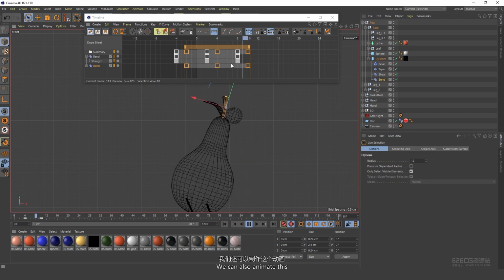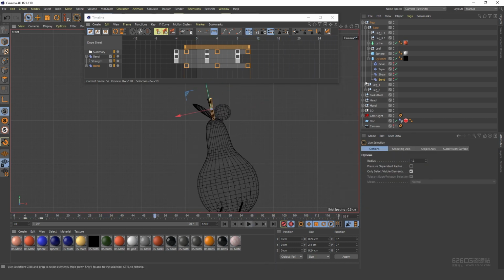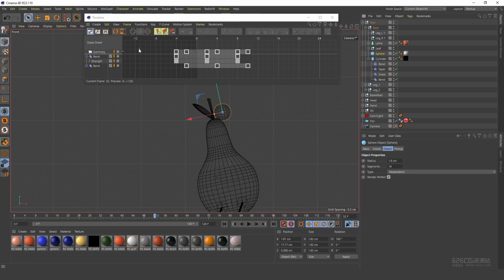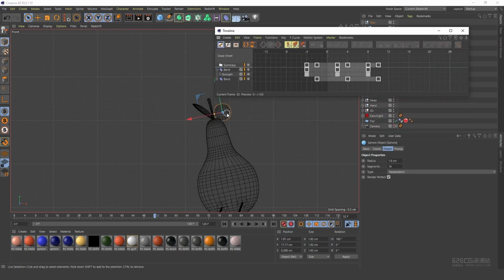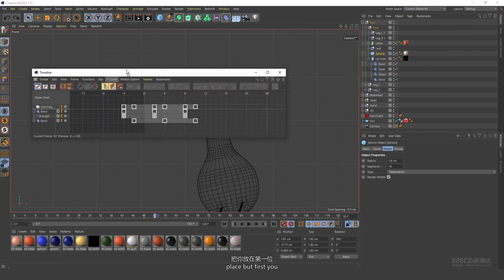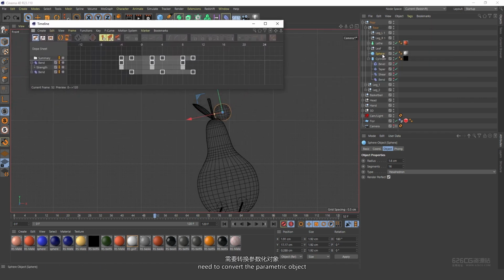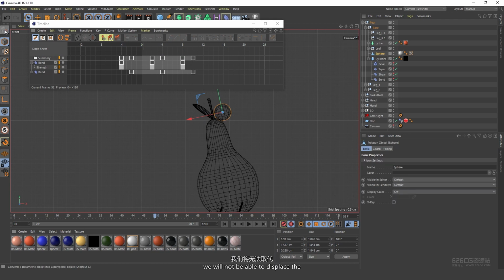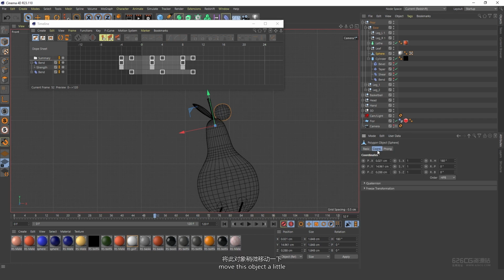We can also animate this sphere. You need to set its anchor point to this place. But first, you need to convert the parametric object to the polygonal model. Otherwise, we will not be able to displace the axis. We select Enable Axis. Set it approximately here. Turn off Enable Axis. Now, using the rotation parameter, move this object a little.